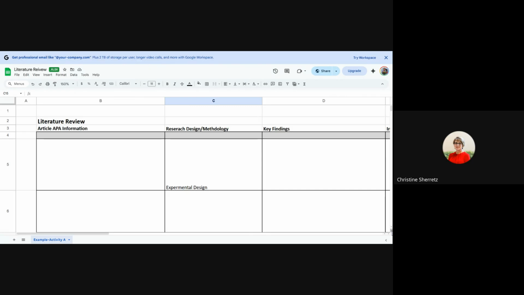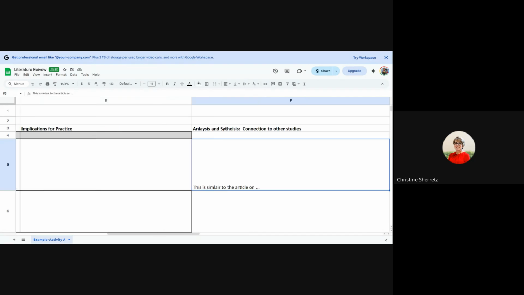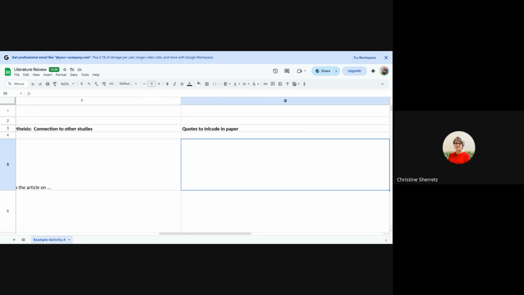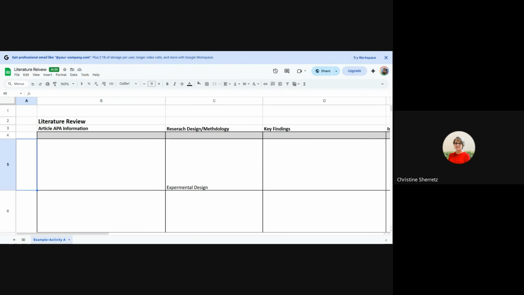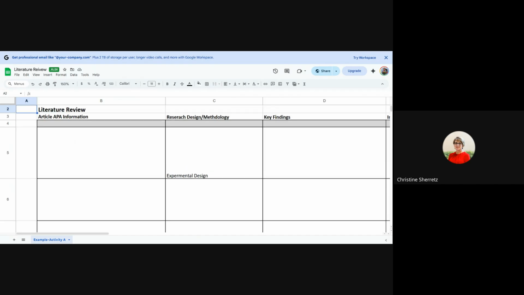So I'd like you to have at least 8 research articles about your topic. This is something I use when I write a literature review. Here I'm going to put the APA information about the article. I'm going to put the research design, my key findings over here, implications for practice, how it connects to other studies, and then maybe some quotes that I would like to add and some key terms. Once I have done that for all 8 articles, now I can begin writing my paper.